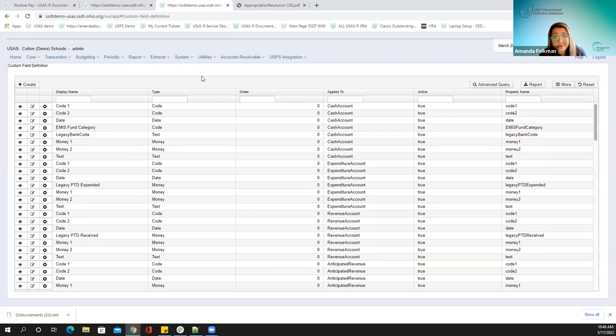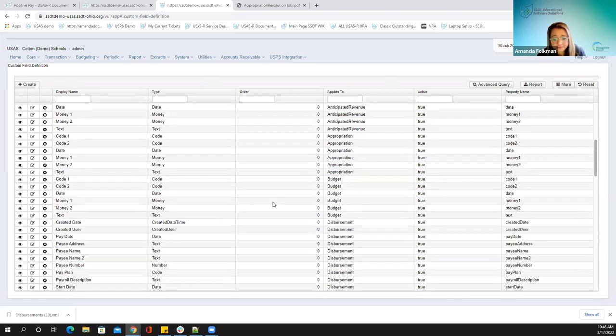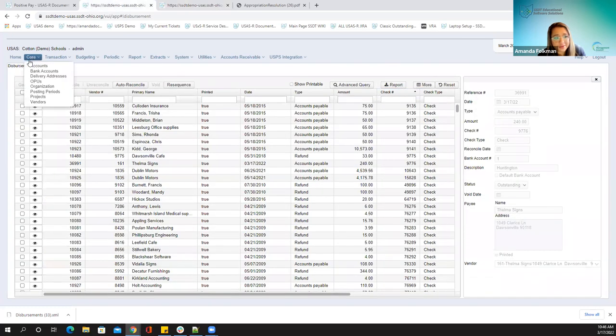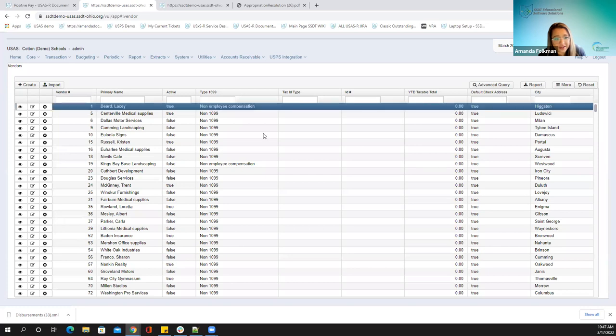We'll say most pages. What's happening here is that you can add another field, or modify certain fields on different pages throughout the software. So let's look at the page that we're going to modify. I'm going to go to vendors, and let's just look at Lacey here.